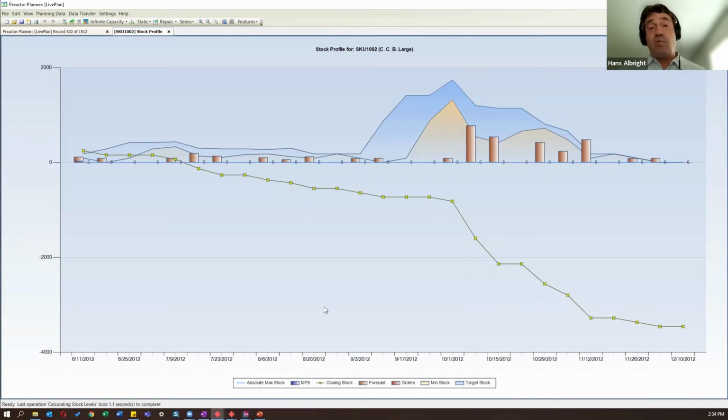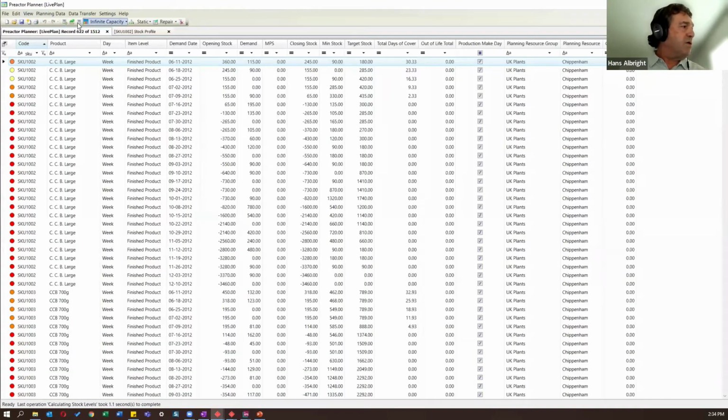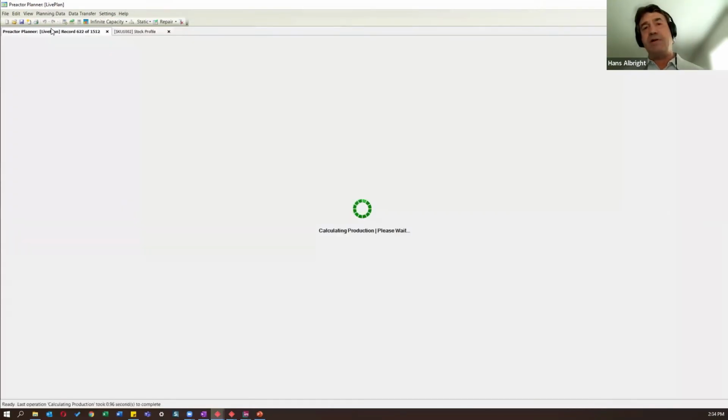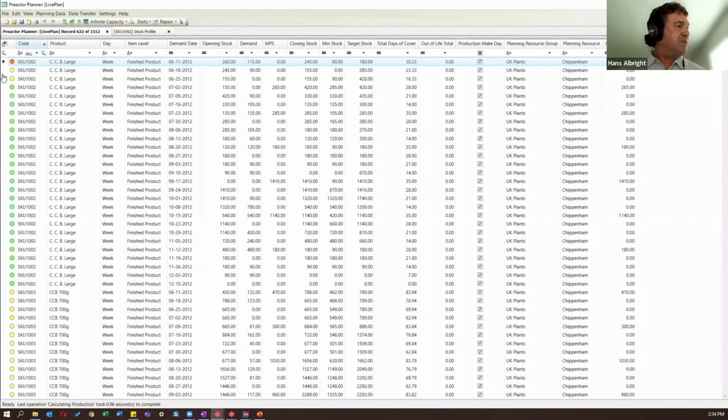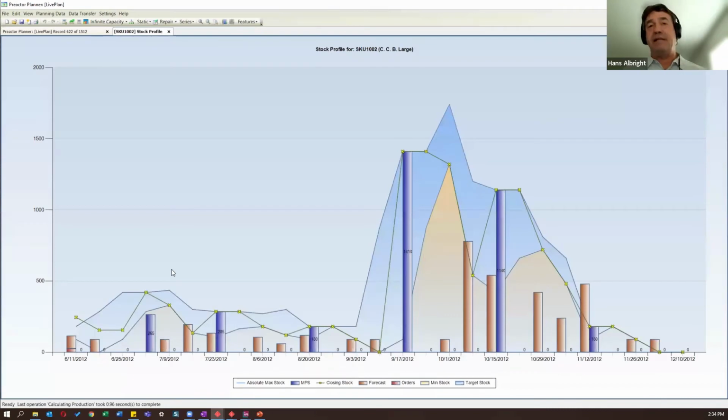So right now, we're not doing so well on this item. What we need to do is some production. I've told it to go ahead and calculate some production to offset that. And happily, we're starting to see more green, showing that we're on target now, where we were out of limits before. And when I go to my stock profile and take a look, it's completely different now.